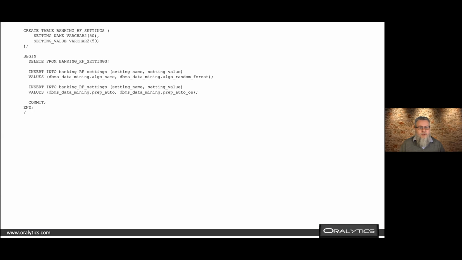Most of the examples I'm going to use will be based on one particular data set. It's a very common Portuguese telemarketing data set that's available on the UCI dataset repository, so it's quite commonly used in lots of machine learning and data mining scenarios.